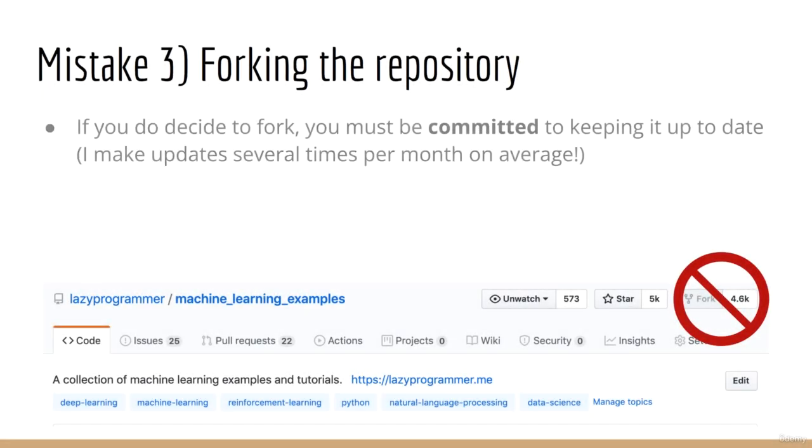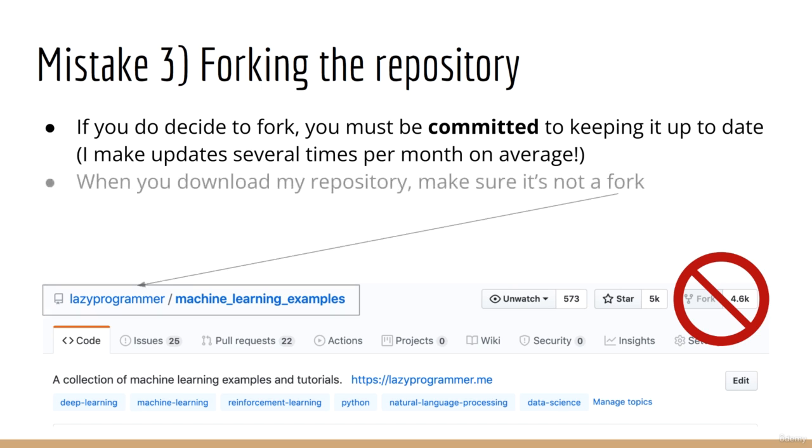And number 3, if you want to fork my repository, please feel free to do so, but try your best to keep it up to date. I make updates constantly, so make sure you pull these updates. And if you don't think you'll be able to do so, then simply use the git clone command instead. And on that note, when you do download my repository, make sure it's actually my URL and not someone else's fork.